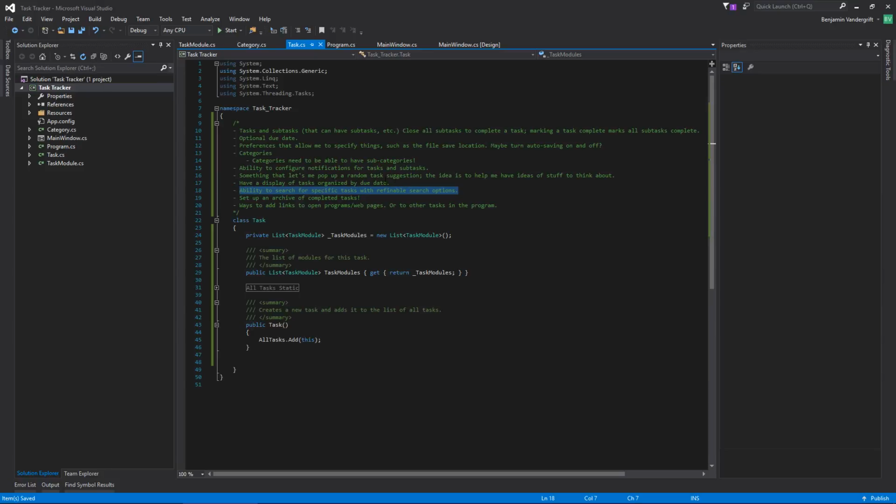Let's see, have a display of tasks organized by due date. So that's something we need to worry about in the main window. Something that lets me pop up a random task suggestion. The idea is to help me. Okay, so this, for example, could be a "I want something to do. What's an incomplete task that I can do?" So this would be something that I'd add as functionality to the main window as well. Ability to configure notifications for tasks and subtasks. So this will probably be related to an optional due date.